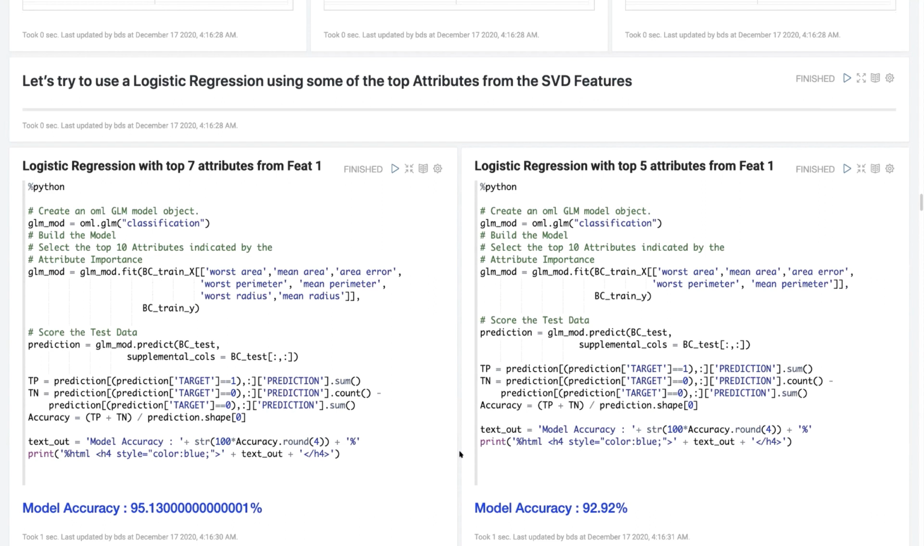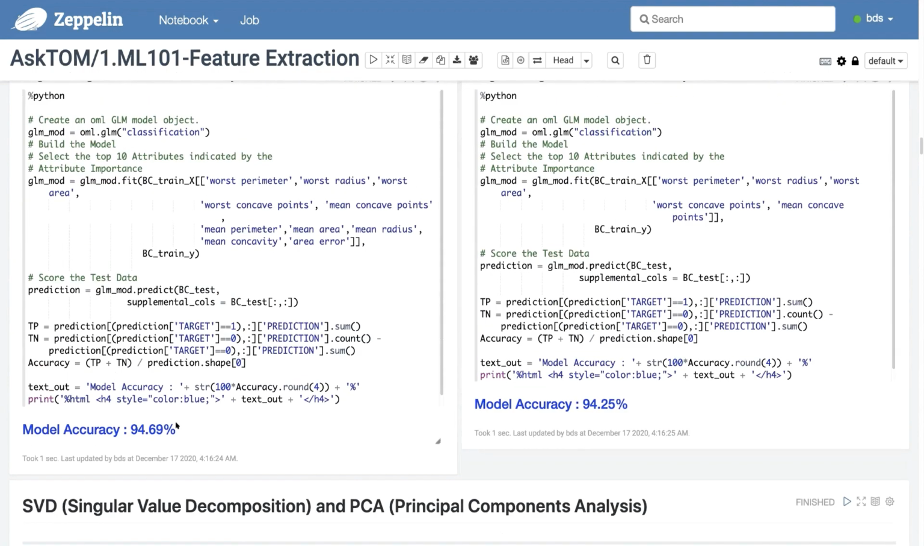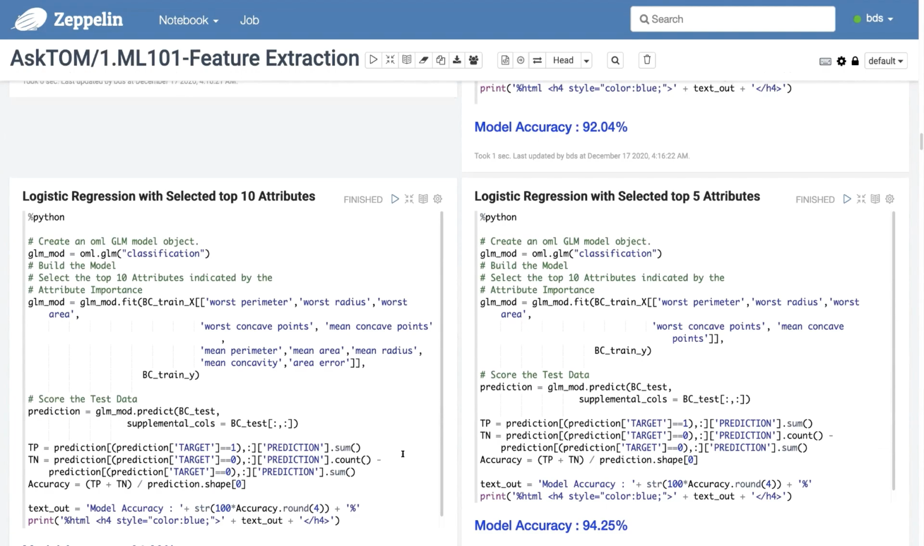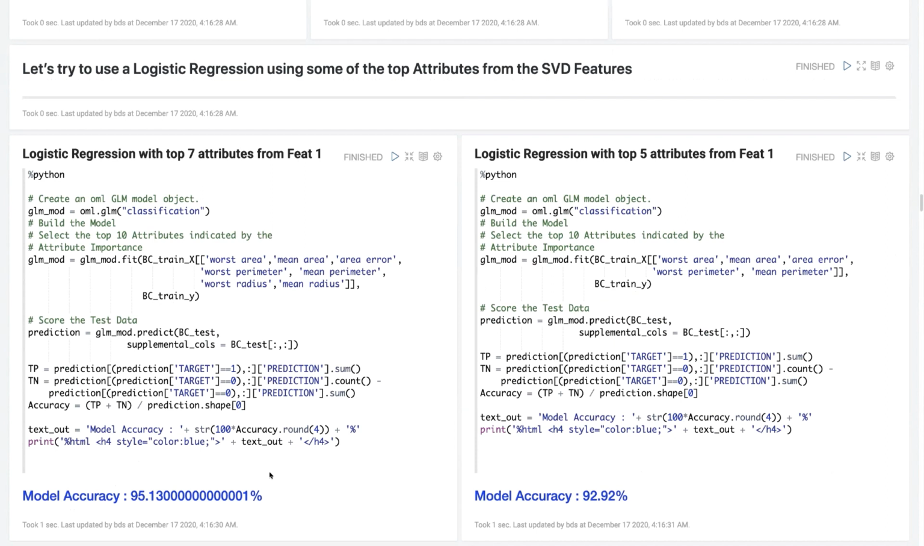So now that's very interesting. With 7 attributes from feature 1, I get 95% model accuracy. If we go back, remember that we were getting 94.69, right? That's our best on the top 10 attributes in attribute importance. So we get 95% accuracy, but if I leave stuff out, if I only take the top 5, I lose accuracy. So I actually need those top 7.